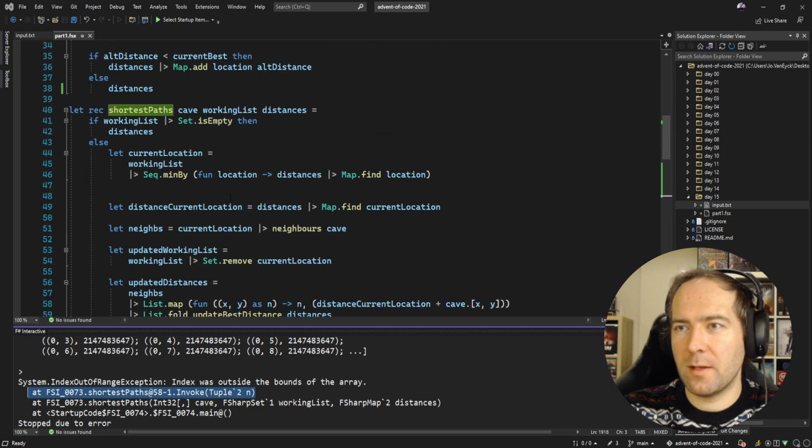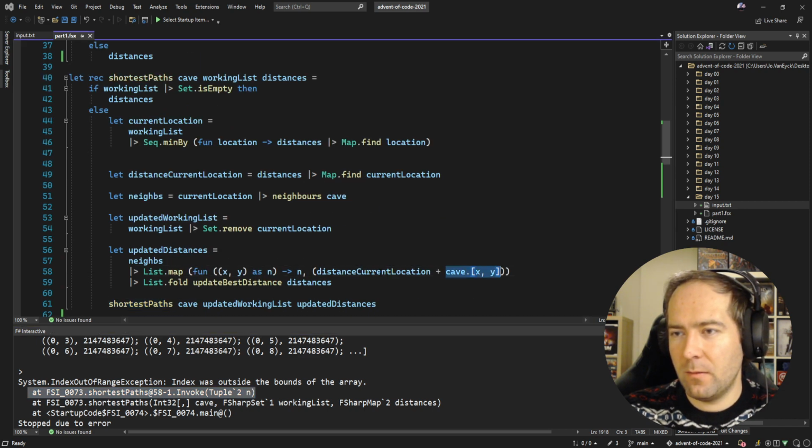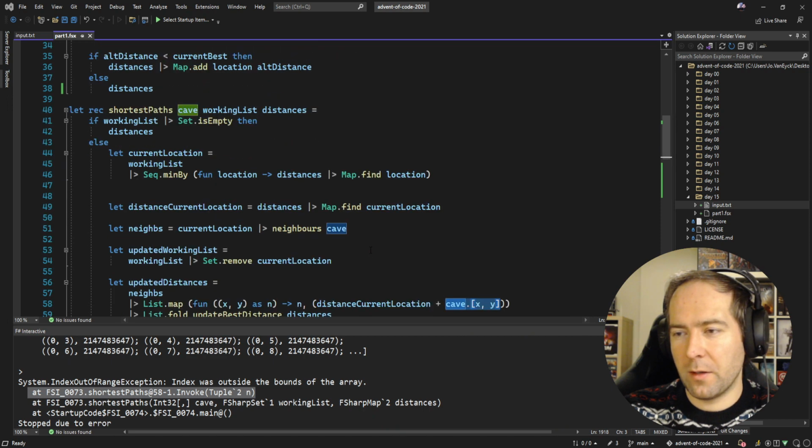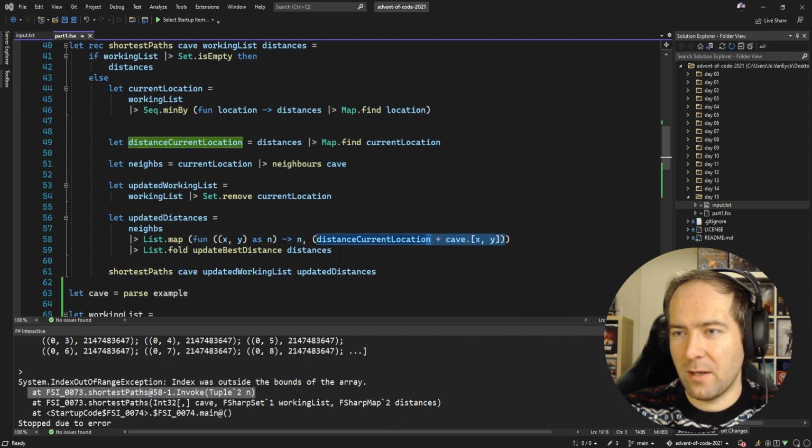Invoke tuple 2. What does that mean? What are we doing? Cave XY? Is that what's going wrong? It shouldn't. It should not. Yeah, that's the only thing we're doing actually. It is going out of bounds. How is that possible?